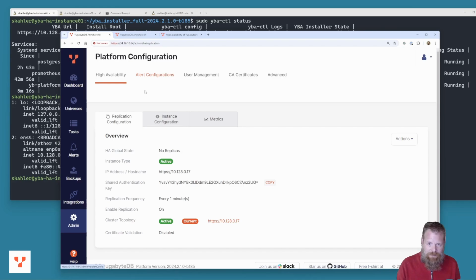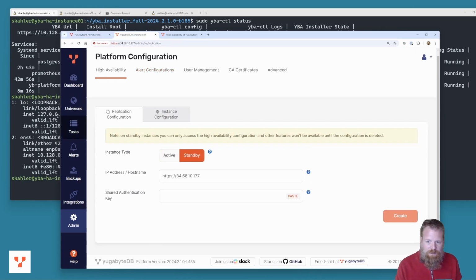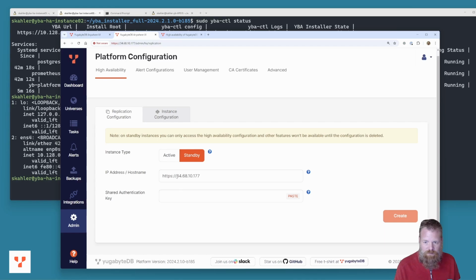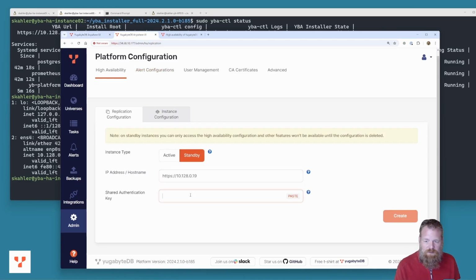So I need to go do my standby one. We'll go over here and we're going to make a standby, and we need the address from the other system, which is this one here. We're going to grab that. We'll go out here and paste that in here. Oh, we also need our key from the other one. So let's grab this key and we'll paste that key here also. All right, I'm going to create.